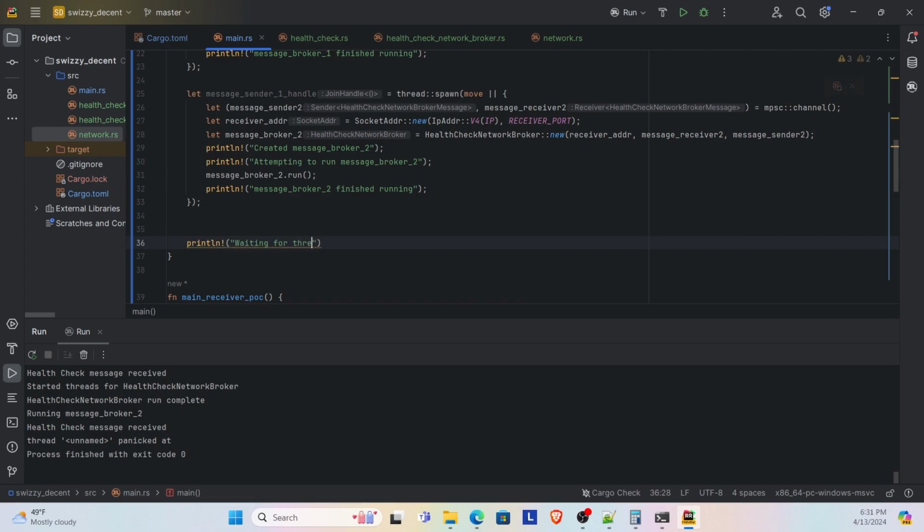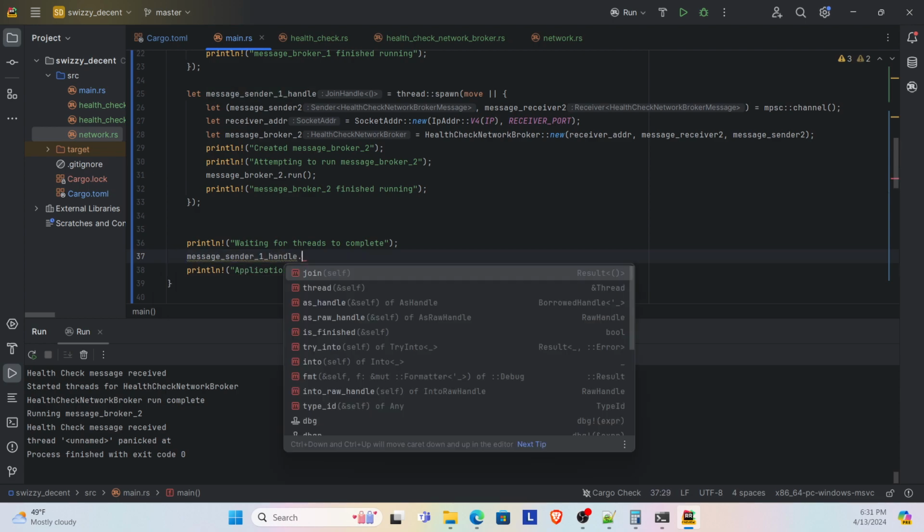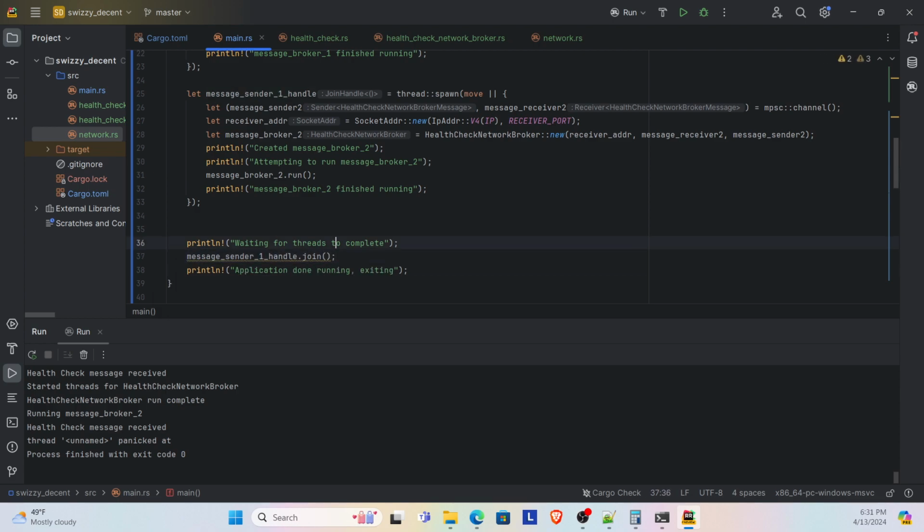Waiting for threads to complete, and then we'll do println: application done running, exiting. Okay, and here we'll do message sender 1 handle dot join, and we need to change this to 2. And then we gotta go here, just copy that, join it again on 2.